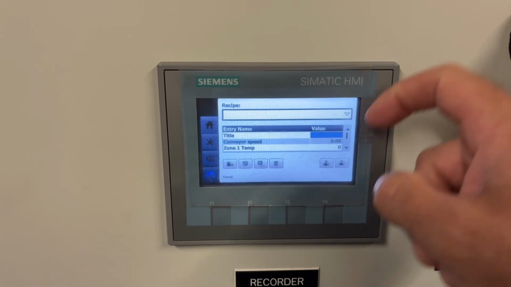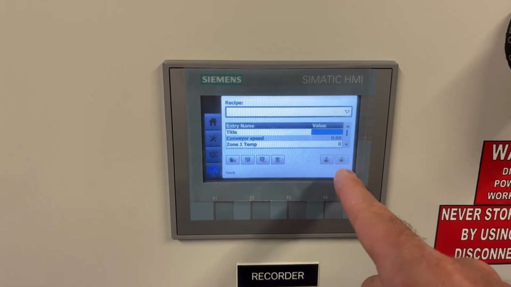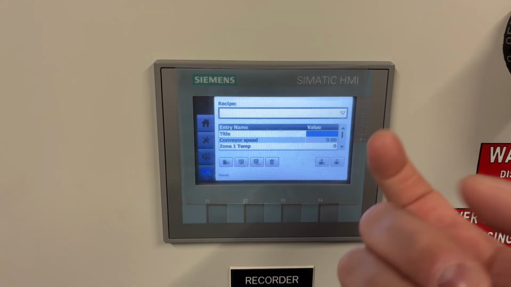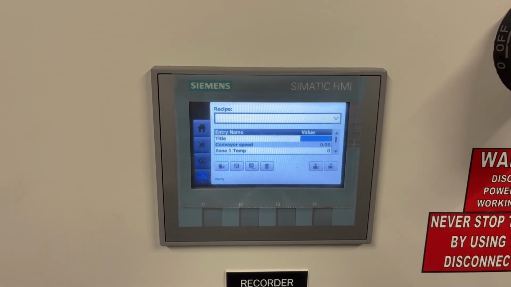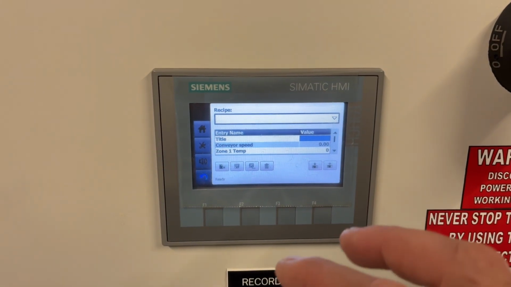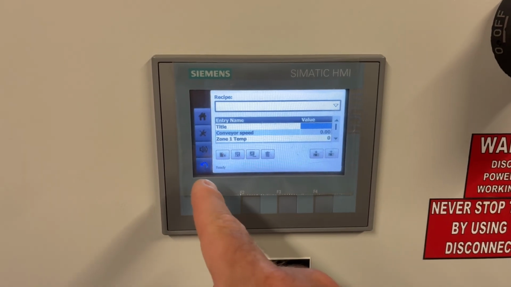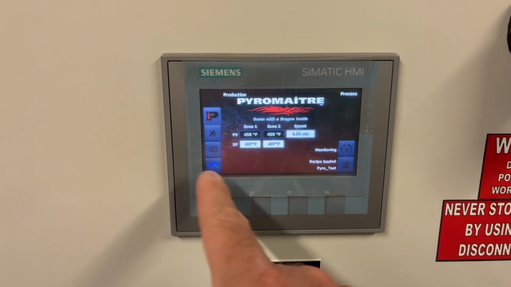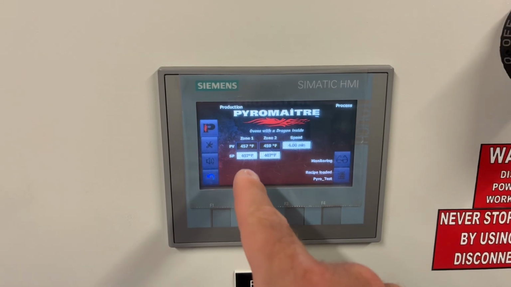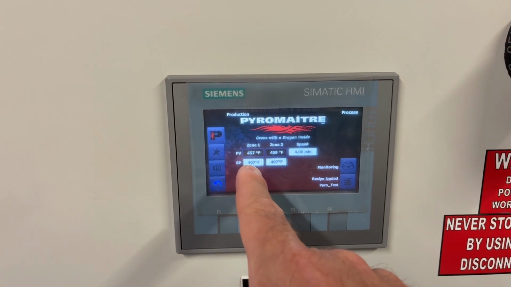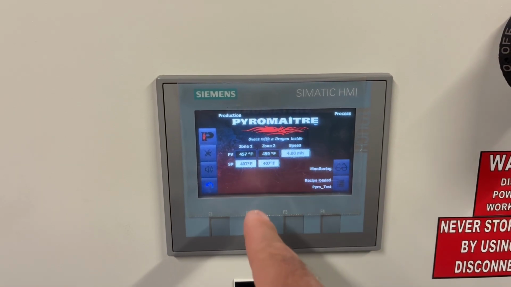Here is the same button to load the recipe into the controller, and here is a button to pull the actual parameters, or the parameters that we are currently running, into the new recipe. If I go to the operation page, I can see that I'm running at 407, 4 minutes.